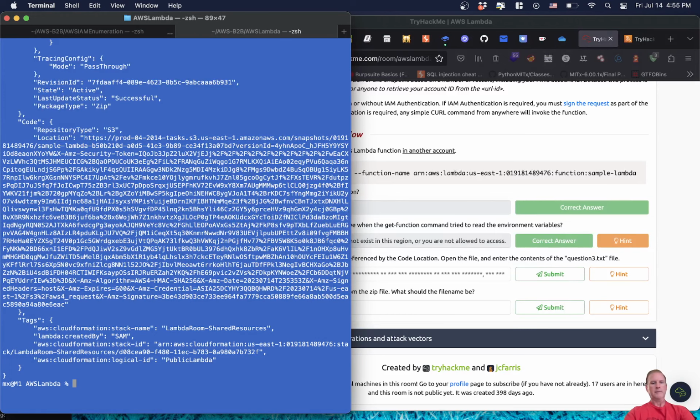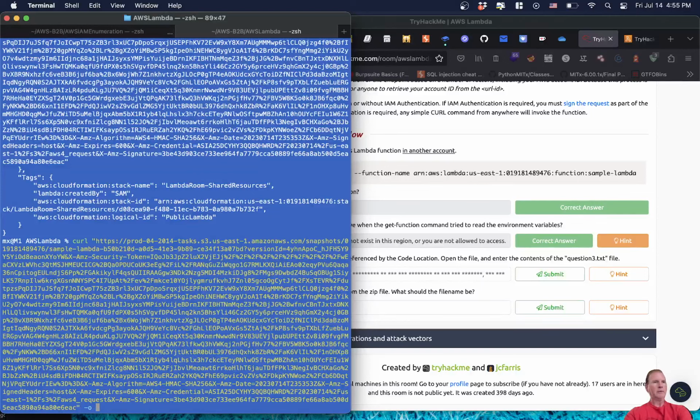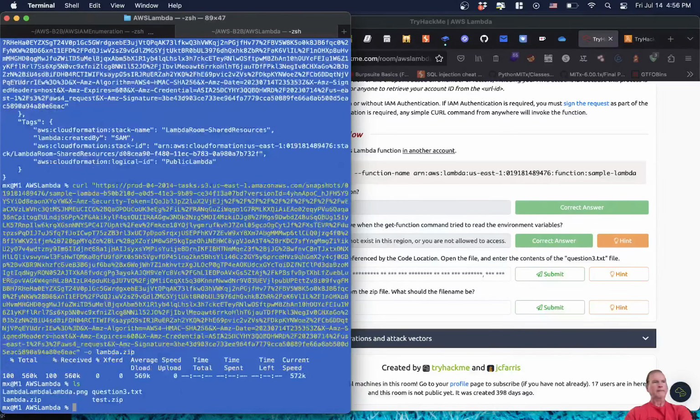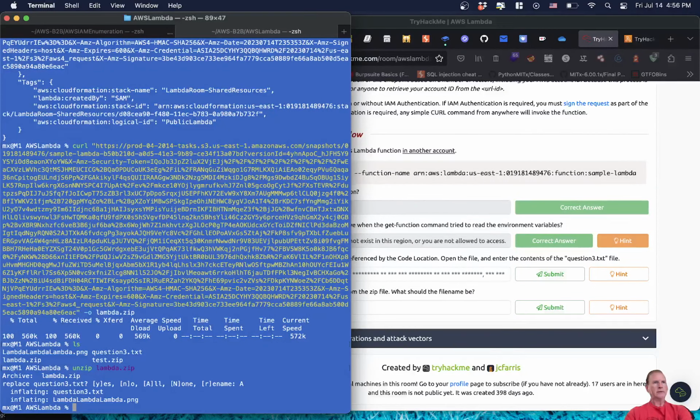And we'll do a curl, holy moly, and then we'll output it to lambda.zip, sorry, it's a zip file. Okay, we'll unzip it, lambda, and okay, so we got a question 3 and a lambda.